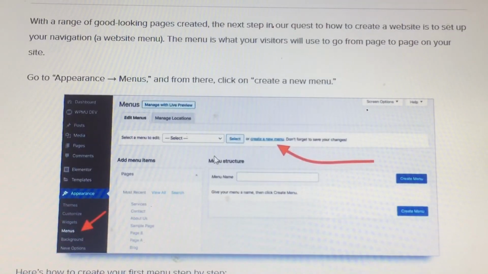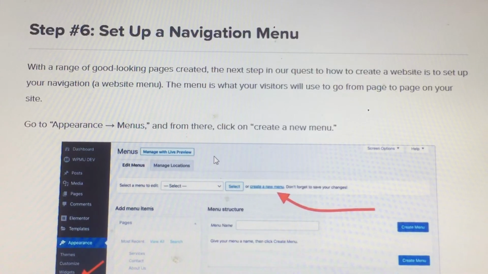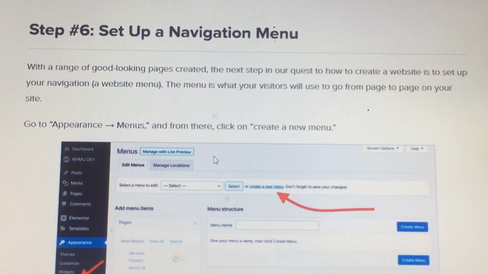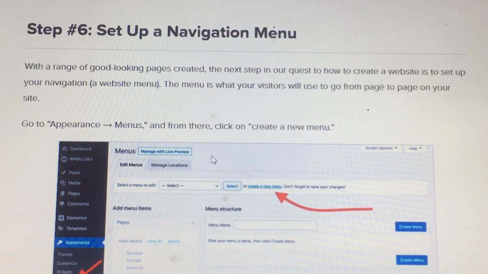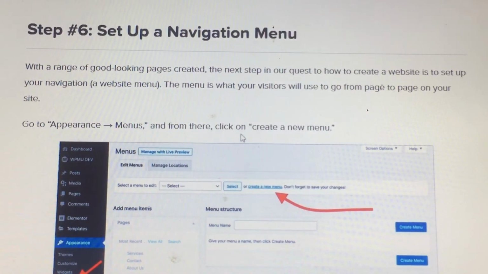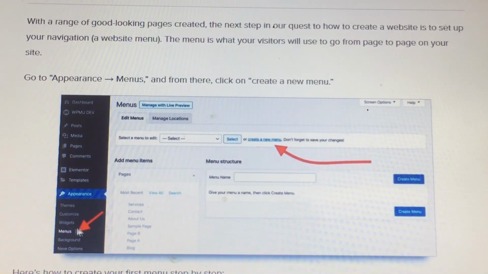Now you can set up your navigation menu as well. With a range of good looking pages created, the next step in our quest is to set up your navigation or website menu. The menu is what your visitors will use to go from page to page on your website. Go to appearance, go to menu, and then from there you can click on new menu. As you see, appearance, menu, and then you can click on new menu.